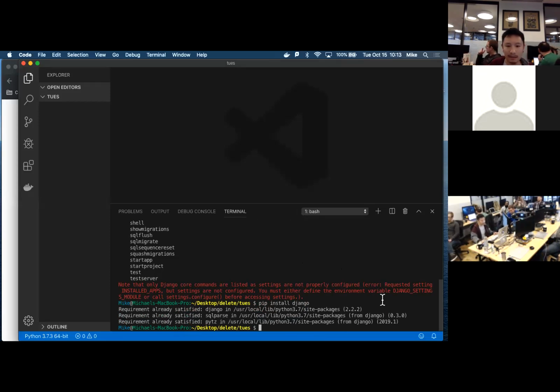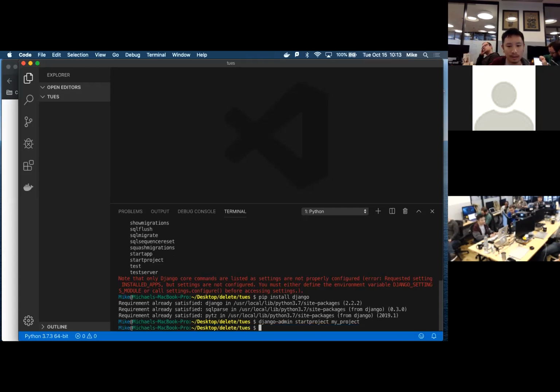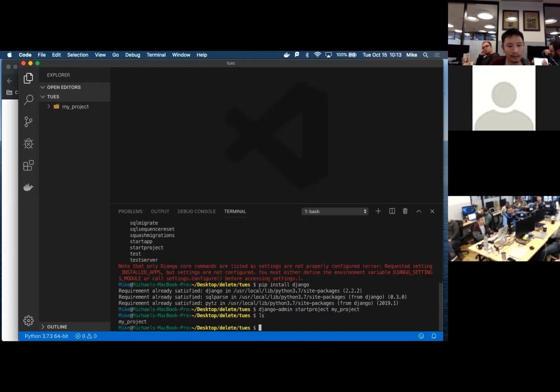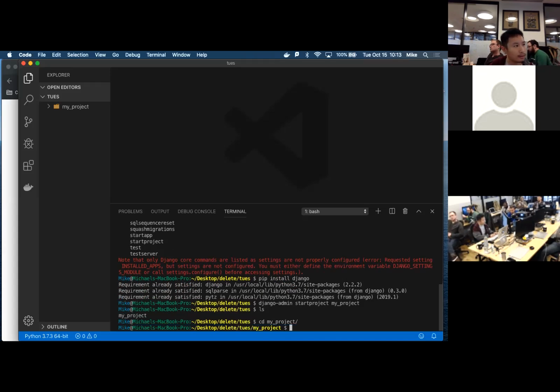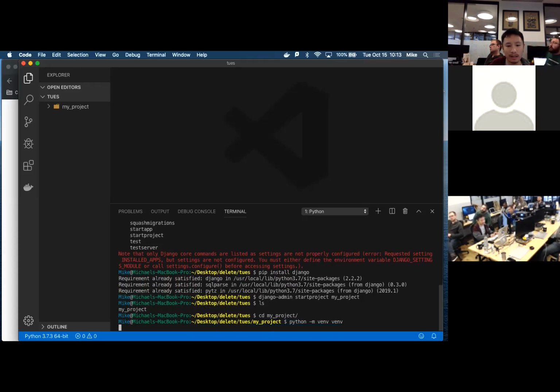All right. So I'm gonna make a new project with Django admin. And this is all in the curriculum. I'm gonna call it my project. And now I should have my project in there. I'll cd into it. I'll start a virtual environment and activate it.